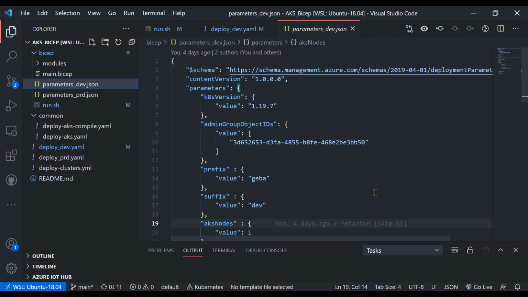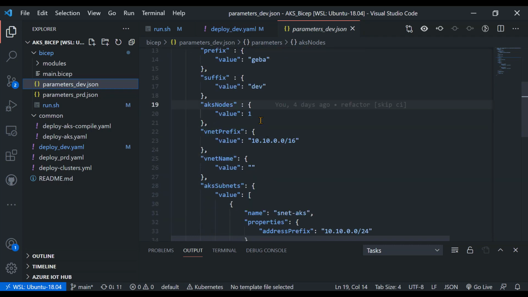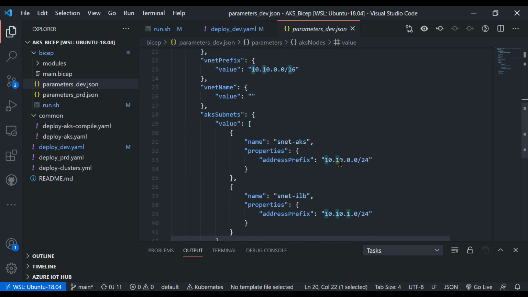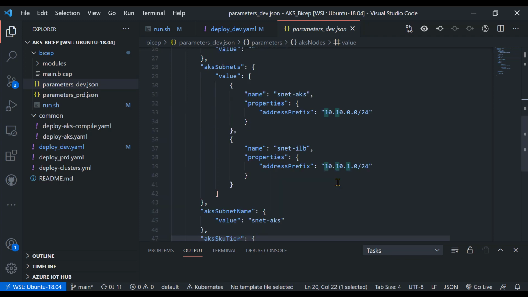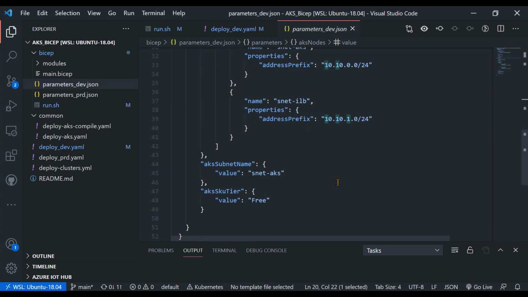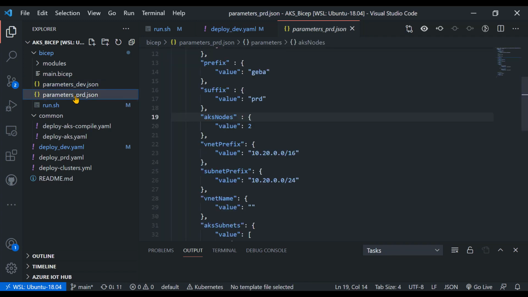But here, of course, we specify all the parameters that my Bicep template expects, like the Kubernetes version, the prefix, the suffix, how many nodes I want. In development, I want 1, but maybe in production, I want more. VNet prefixes, the subnets I want to create inside the VNet, and so forth. And as you'll see in production, indeed, it's a little bit different. There you see another suffix, and you also see that we only deploy 2 nodes instead of 1 node.